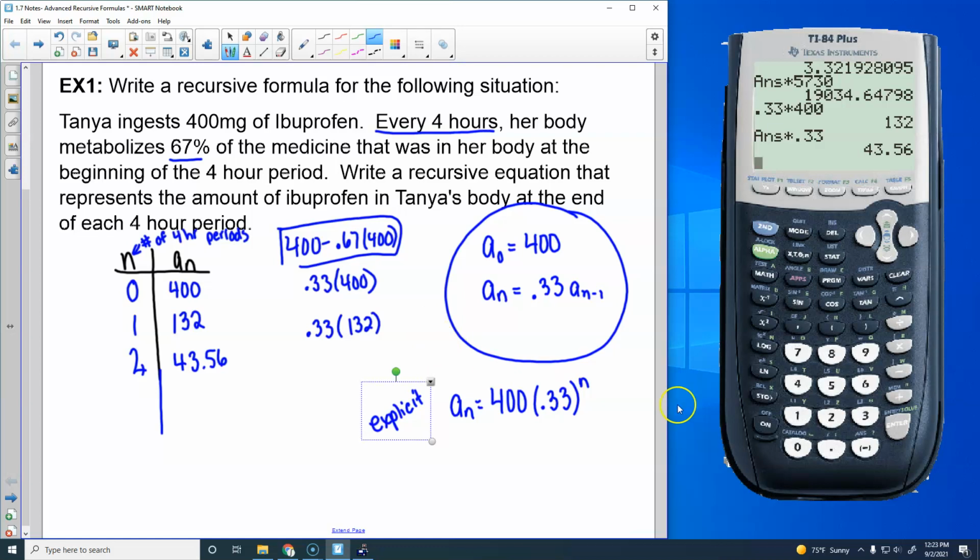Explicit is nice because if I want to know how much medicine's left in her system after 24 hours, right? 24 divided by 4 is going to give me 6. I don't know why I typed that in. So that'd be 6 4-hour periods. So I could do 400 times 0.33 to the 6th power. So I'd only have like 0.5165 milligrams, so very trace amounts at that point, right? Explicit formulas are really helpful a lot of times.